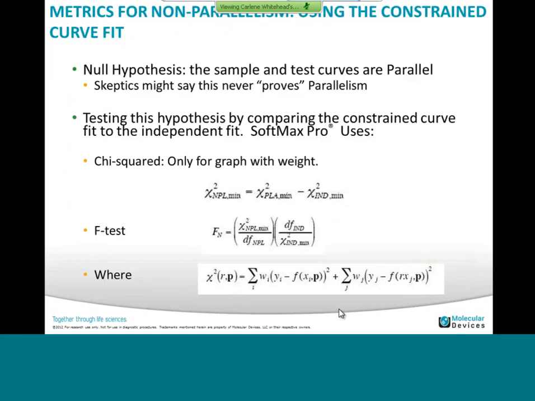So in that case, the null hypothesis is that the sample and the test curves are parallel. Skeptics will tell you that it never proves parallelism, but you will have to start somewhere. Testing this hypothesis by comparing the constrained curve fit to the independent fit will be done using the chi-square, and that's only for graphs that have been weighted, and the F-test. You have the formula here just for your information.